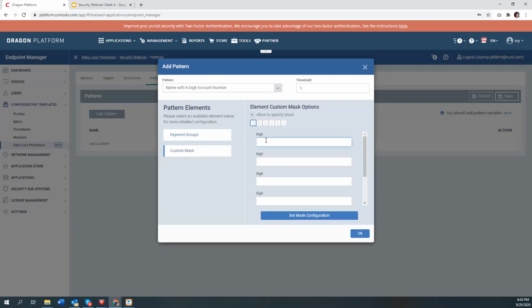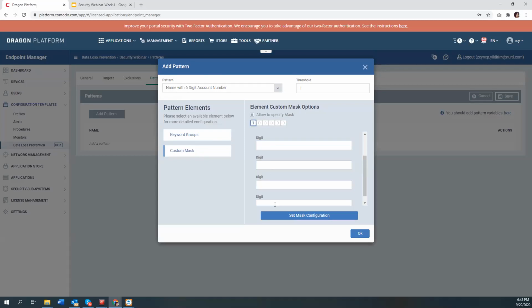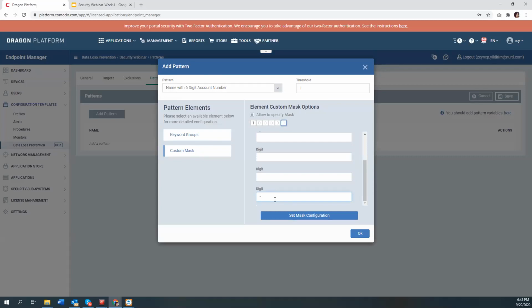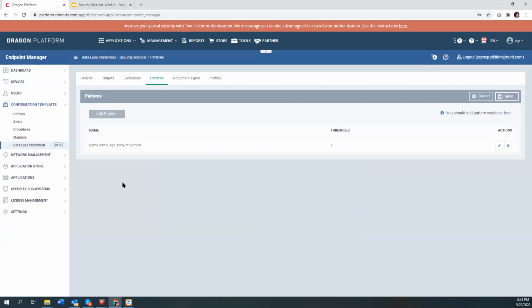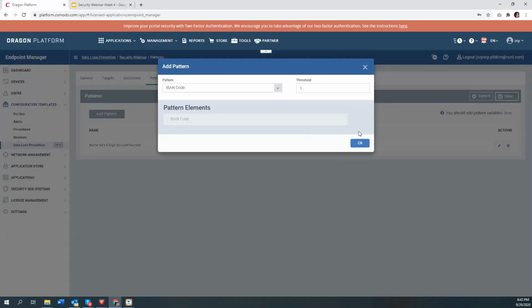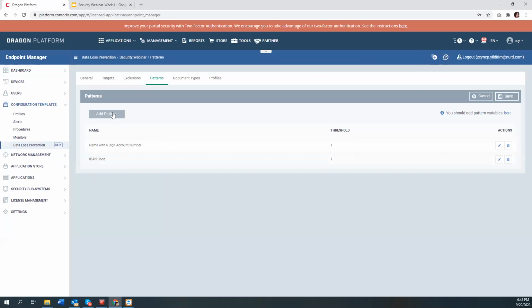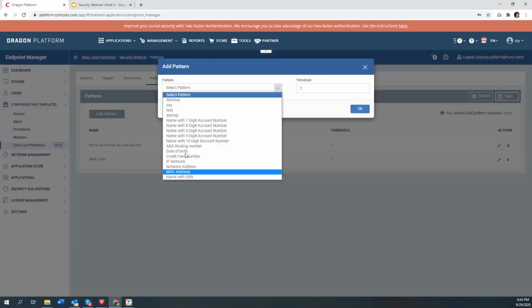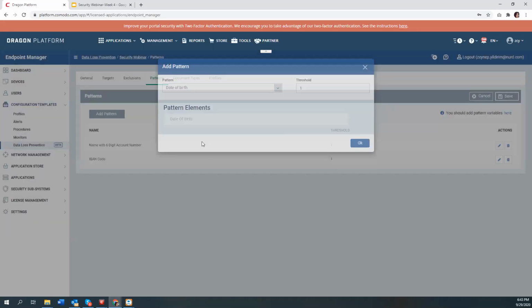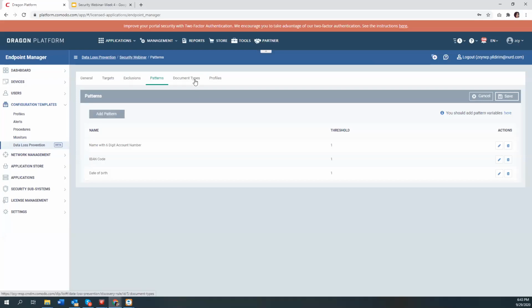For example, I want to say that name starting with 1 and with 9 digits will be used for this pattern. Set mask configuration and click OK, and I have a new pattern inside my rule. Also, I can add an IBAN code, and I will also add name of birth to my rule.